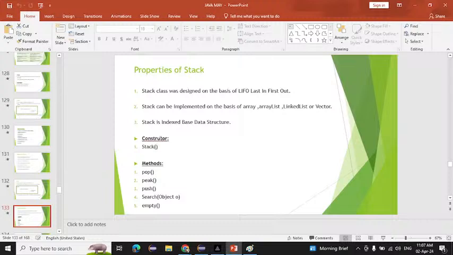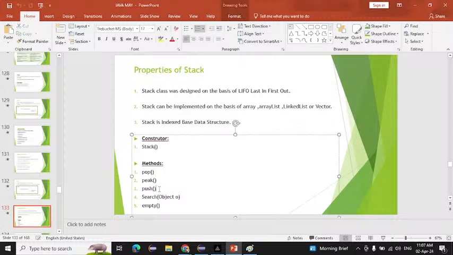If you want to add any values into the stack, how can we add them? We can add the values with the help of the push method. Either you can use the add method or you can use the push method. The push method is also used to add values into this stack.